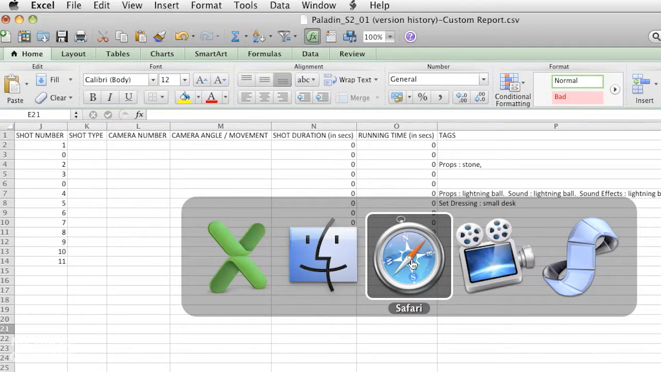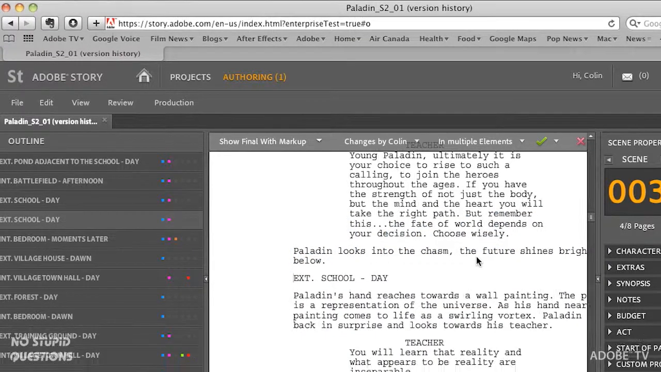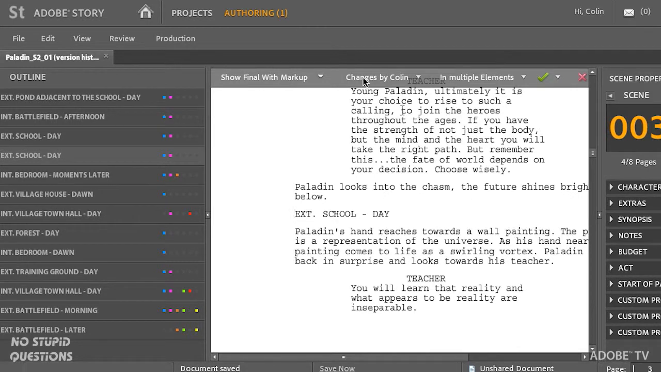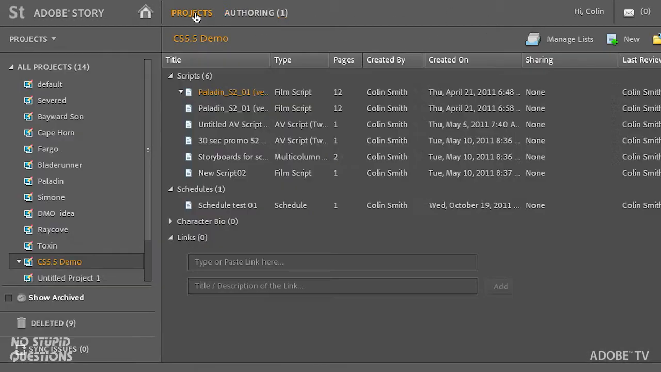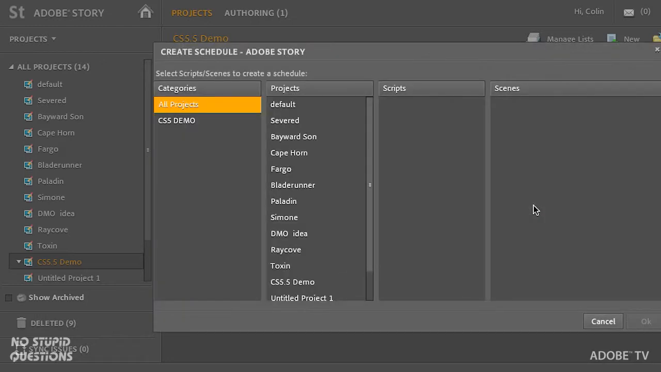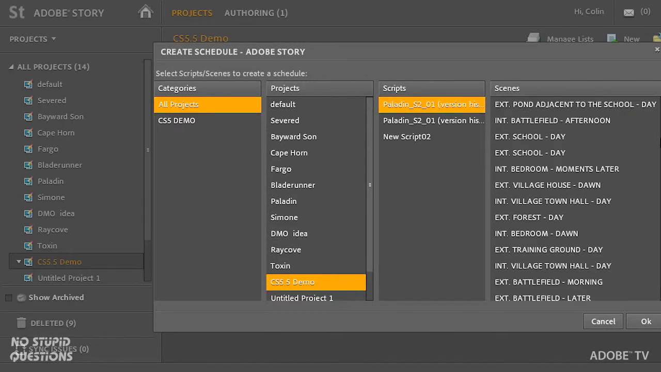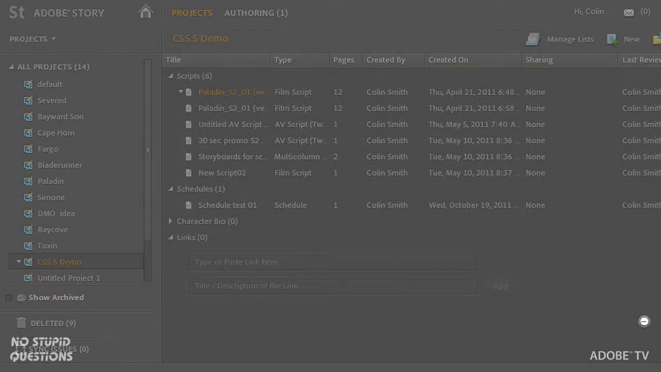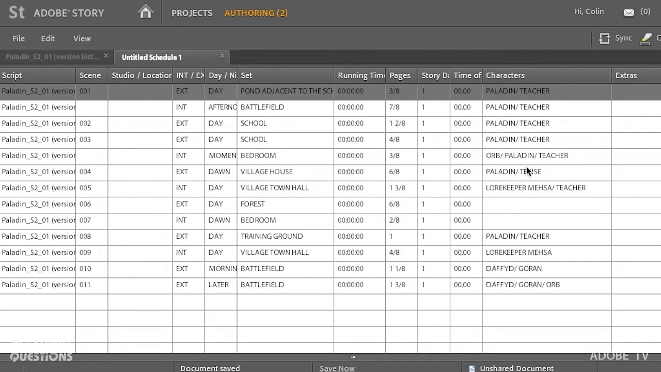All right, let's go back into Adobe Story. And we can now look at another new object. So we'll go back out to Projects, New, and we can now make a schedule. So I'll create this schedule, and I'll choose our CS5 demo project, click on the script, and it instantly opens all the scenes. And when I click OK, it's not going to export it. It's actually going to create a new document, a scheduling document inside Adobe Story. I did not leave the interface. I'm still logged into my account, and now I have all this fantastic information.